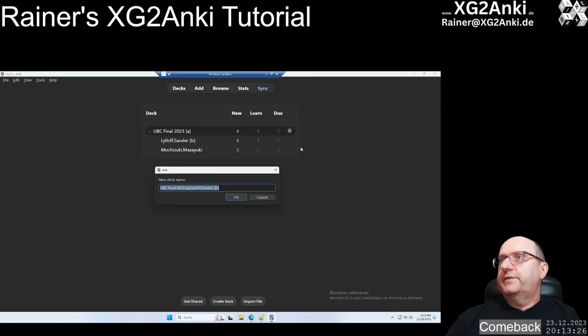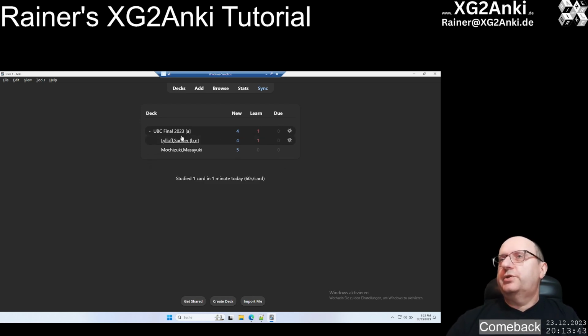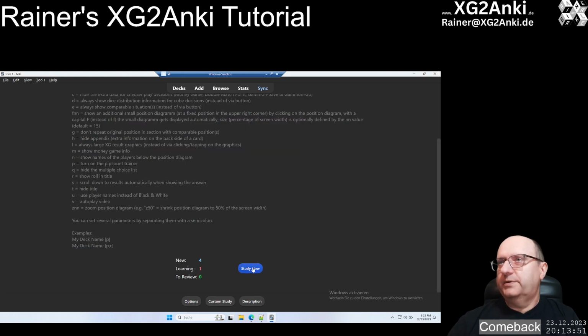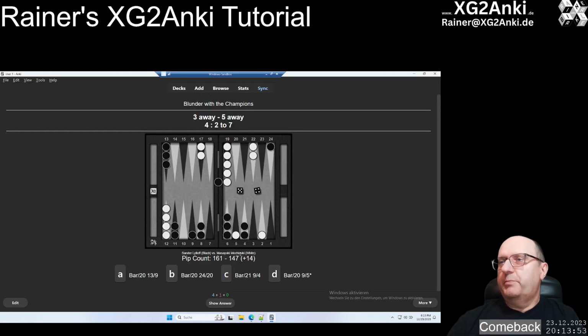And in this case, I will leave it to b, and I will add a second parameter. Then I have to use a semicolon to separate the parameters. In this case, it's the parameter n for names, which should change it that way. If we now look at the player names, not a big thing, but maybe some of you may like it.